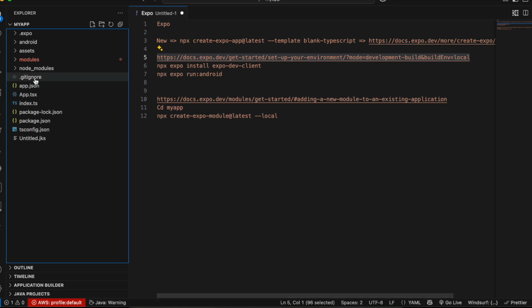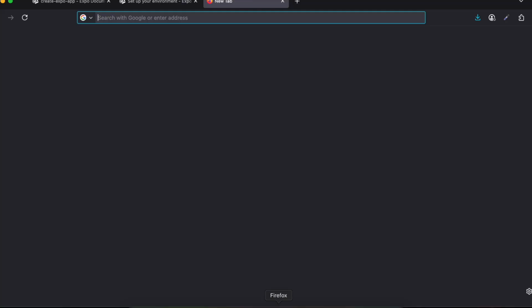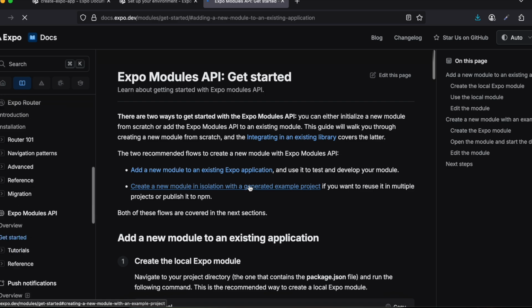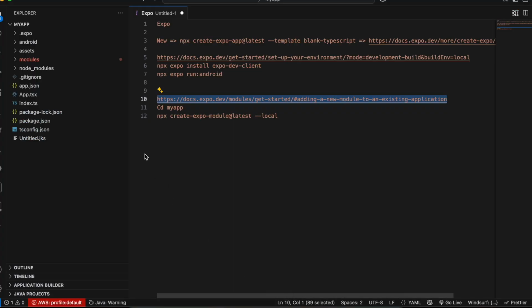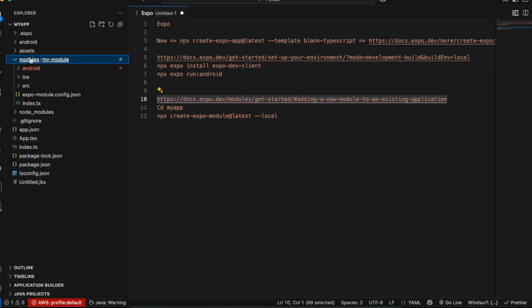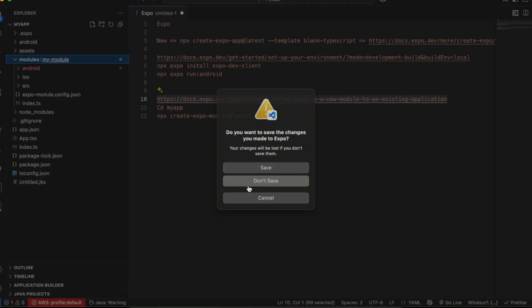Okay, then we need to create this module. For that you need to go to this particular documentation. Like I said, this is only for Android, so we are not concentrating on iOS. I'll open it inside a new tab, and here you can see you first need to run this command. Then it will ask you some questions like what should be the module name. Don't enter anything, just press enter. That's it, and it should create this folder for you, modules, my module, that's it. Okay, now I'll just close this.